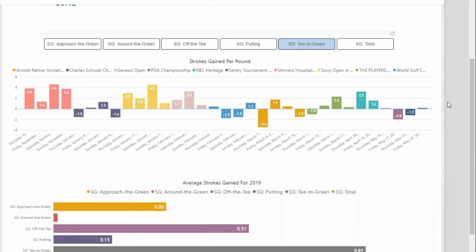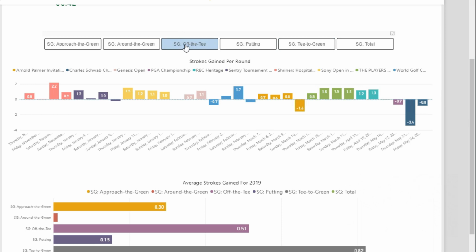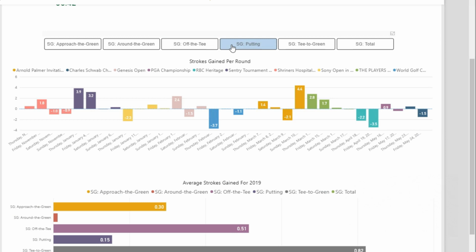1, 2, 3, 4 rounds in a row where he's lost or barely gained. Those are 2 missed cuts. And he's just, not much is going right for him. Okay. Off the tee has been absolutely brutal. You can see almost gains every single round, except those last 4 where he's missed the cut. His putting numbers have been volatile all season, but, you know, haven't helped recently.